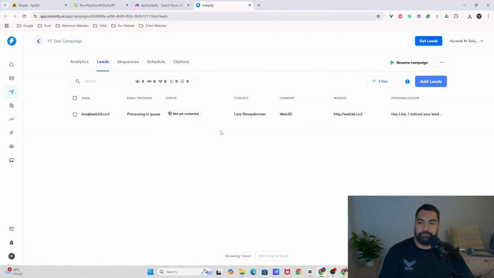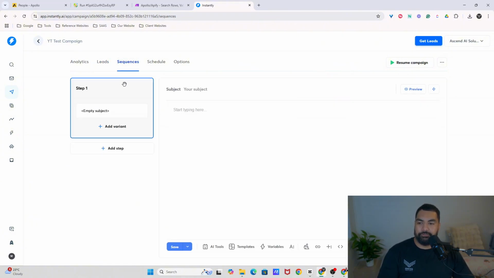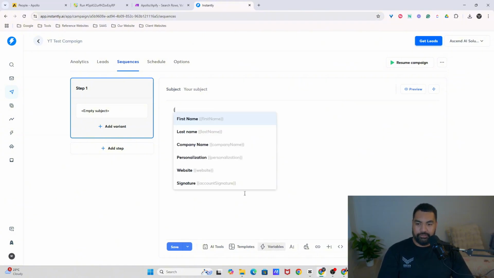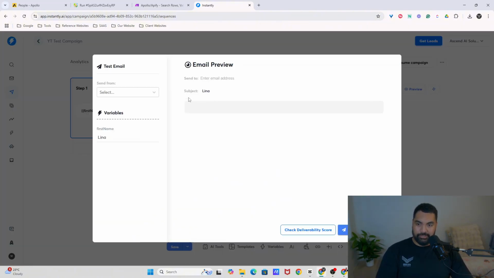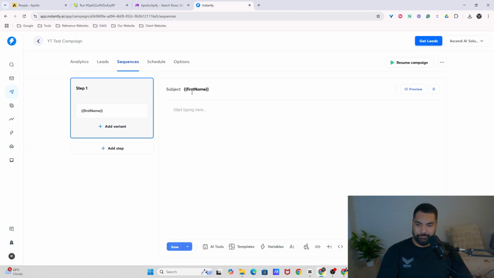And why are variables important? Because when we go to write our sequences or our emails, we can use variables in our copy and personalize things. For example, if I click on the subject and paste in the first name variable, then preview this, you can see her name is in the subject, Lena.